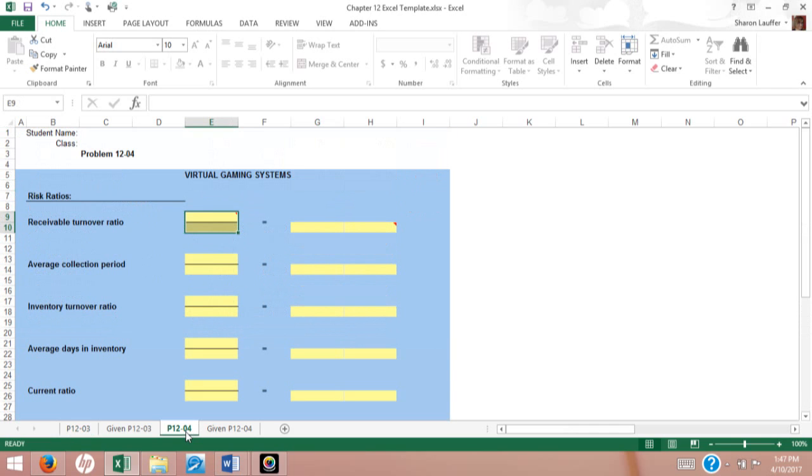Usually I don't do 2 problems in one video, but these are fairly easy, and we're not going to work through this entire problem, but I did want to point out a couple things. So this is P12-4A, and the instructions say the following income statement and balance sheet for virtual gaming systems are provided, and we've got an income statement and a balance sheet, and you're going to need all that data to calculate these ratios that you have.